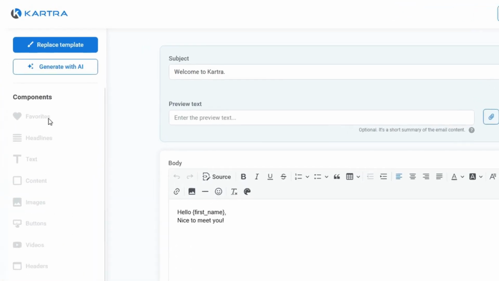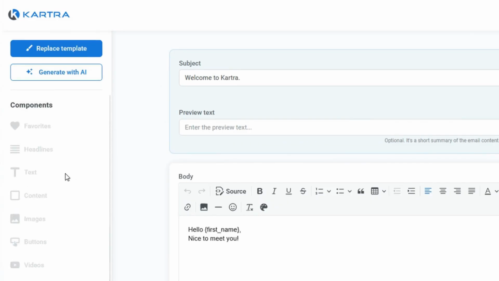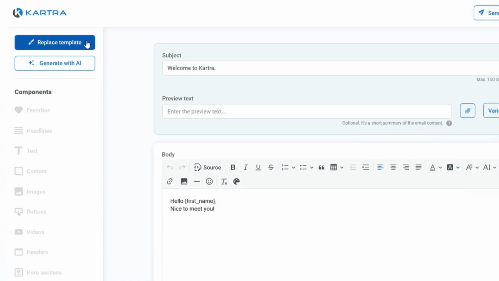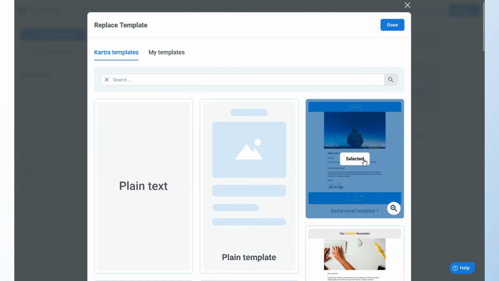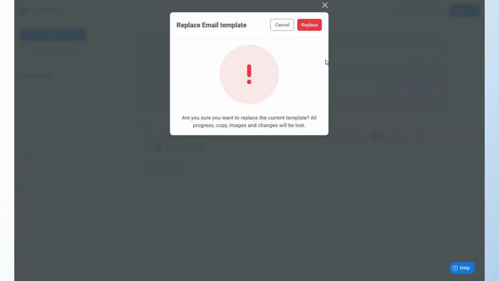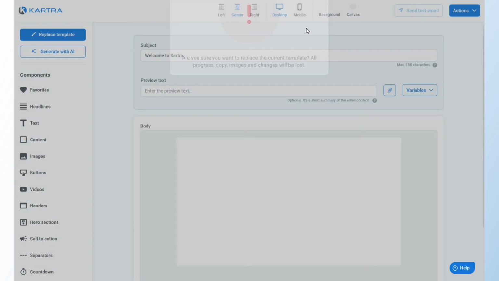For full builder functionality and to unlock the Components menu, you'll need to craft your email with a rich template. Click the Replace Template button to browse through the same template library you saw when initially creating the email. Select a rich template to use. Note that replacing a template will replace everything in the email body field.